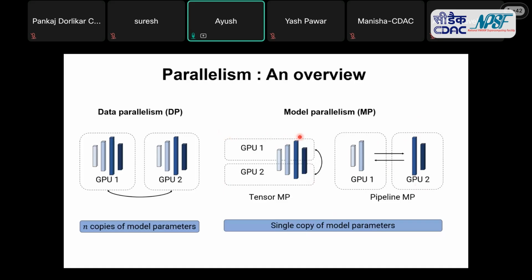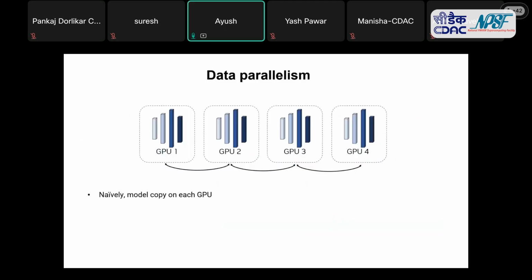The problem is that you need to do so much communication between each other in tensor parallelism that it becomes prohibitive beyond a certain number of splits. We are going to look deeply into both these parts, data parallelism and model parallelism, at a later point. But this is more or less the broader picture.